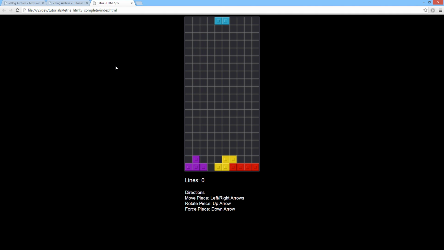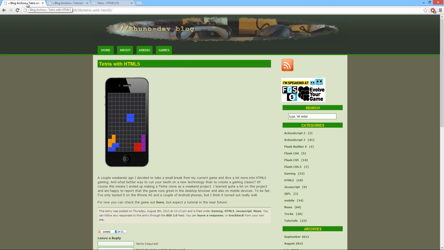But since this is HTML5 and JavaScript, we're also going to go ahead and make sure that this will run on a mobile device, and that's obviously one of the advantages of HTML5 and JavaScript game development, is that your games will run natively in the browser on your mobile phone or tablet. So that's enough of this. We're going to go ahead and take a look at how to get started here.